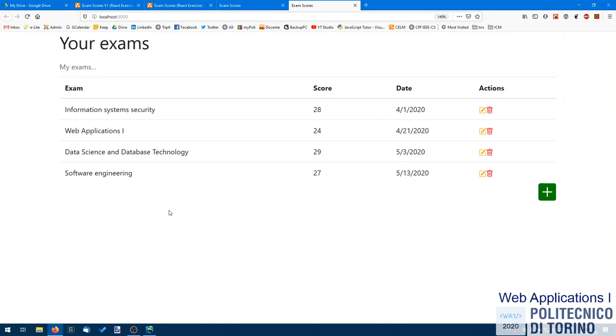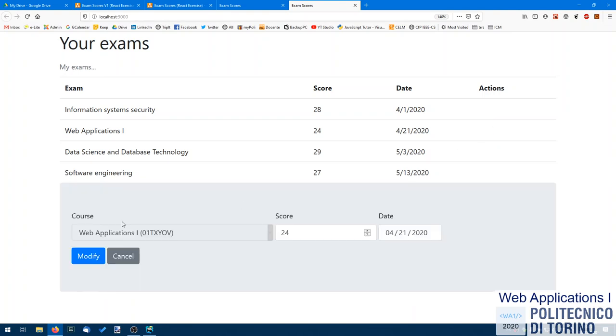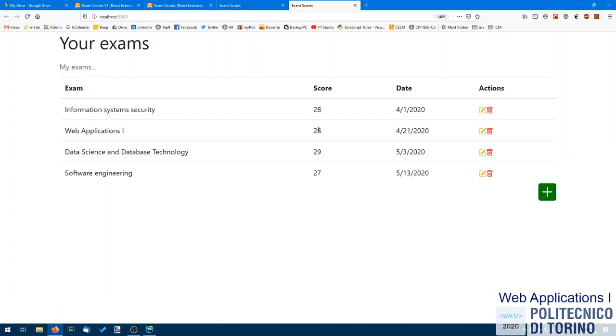The other functionality that we have here is for editing a course. So for example, I want to edit the score of web application one, so I click on the edit icon, and I see that the form is shown again. This time, the drop-down menu is locked. I cannot change it because, of course, I asked to edit one specific course, so I cannot change the name of the course. The drop-down menu is there, but it's disabled, so you cannot modify it. And I can give myself a better score, for example. If I click on modify, just watch the number 24 here. When I click modify, it will immediately jump to 28. So this is the basic functionality of the application.